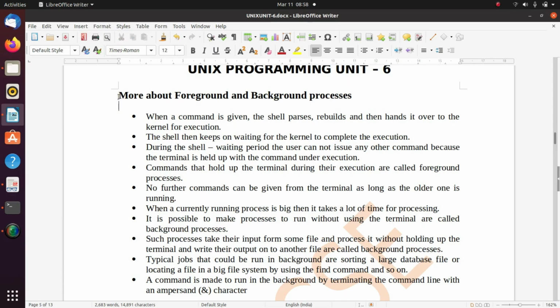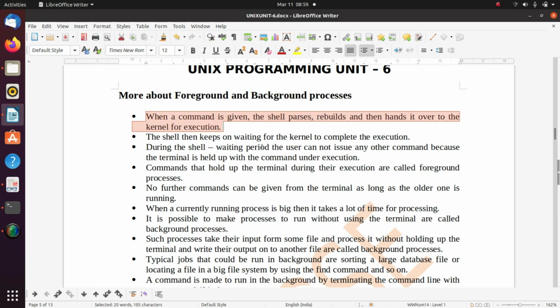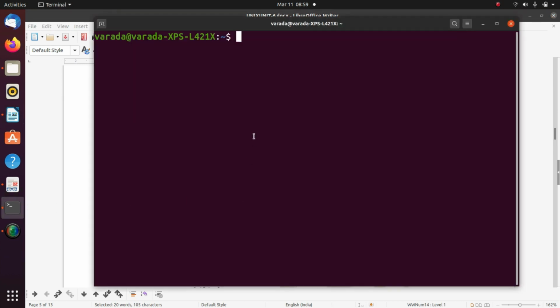In this class we are going to learn more about foreground and background processes. In our previous class we discussed what a foreground process is and what a background process is. When a command is given, the shell parses, rebuilds and then hands it over to the kernel for execution. What does it mean? For example, I am giving the date command here.